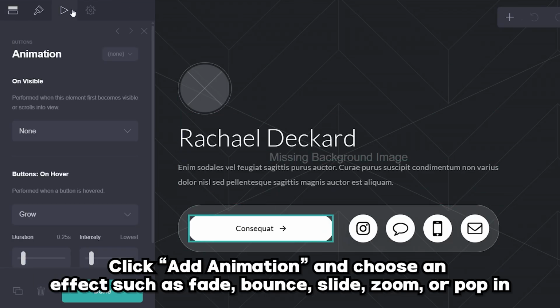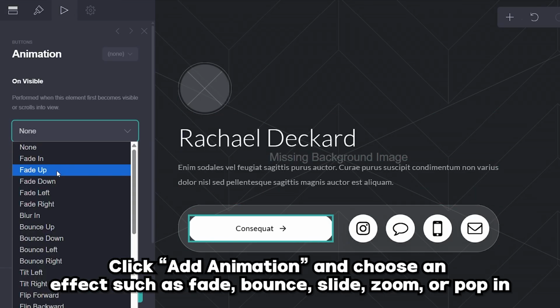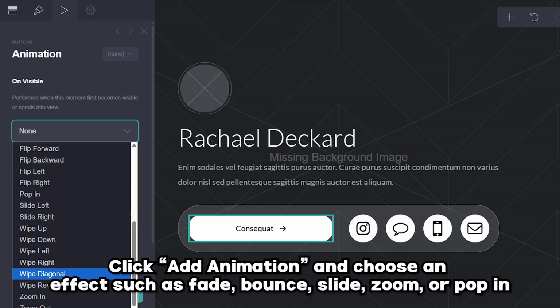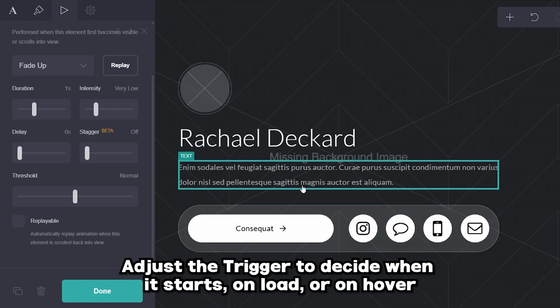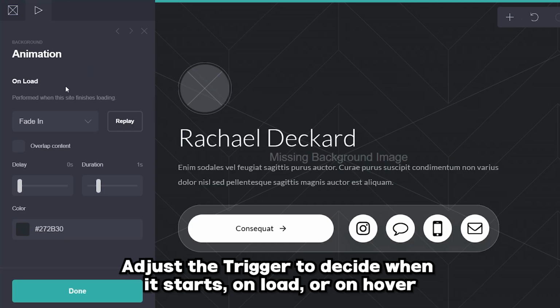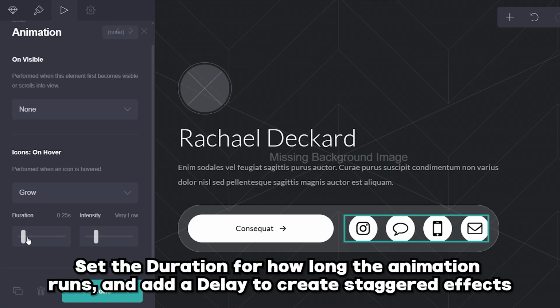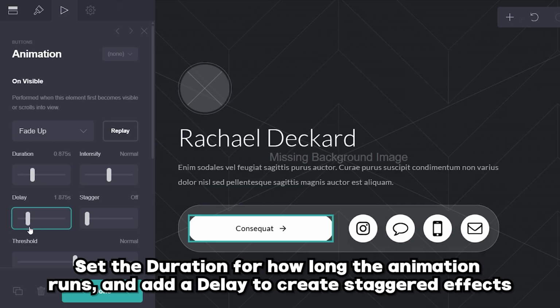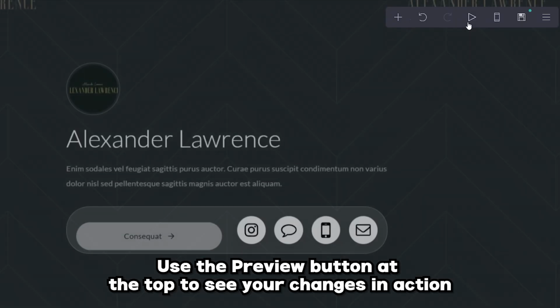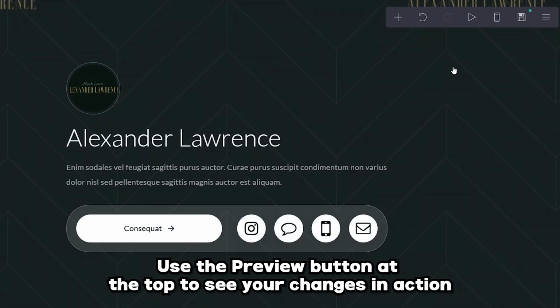Click Add Animation and choose an effect such as fade, bounce, slide, zoom, or pop in. Adjust the trigger to decide when it starts, on load or on hover. Set the duration for how long the animation runs, and add a delay to create staggered effects. Use the preview button at the top to see your changes in action.